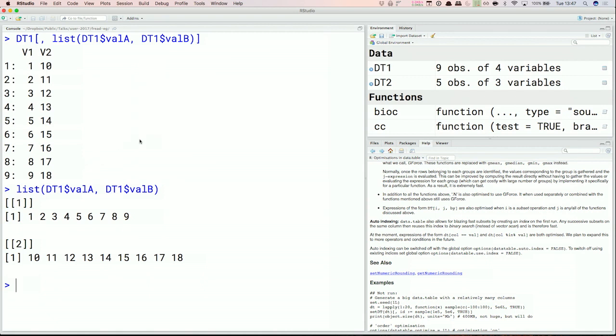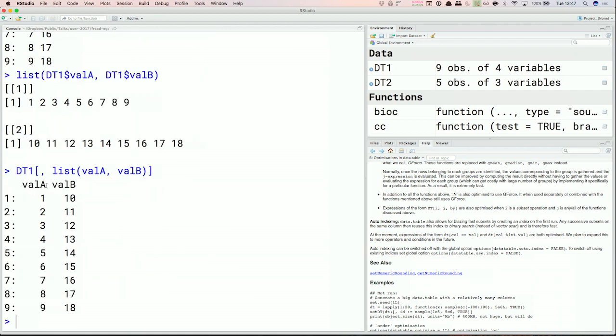So here, it's trying to identify the names of the resulting columns, but it couldn't. That's why it's automatically naming them V1 and V2, because it's not the typical way we would use a data table. Now, if you do that, then it's able to identify that you're looking for valA and valB, and it automatically names them. In this case, it basically manages to find out that you're selecting valA and valB columns. So basically, you can pass expressions in J.